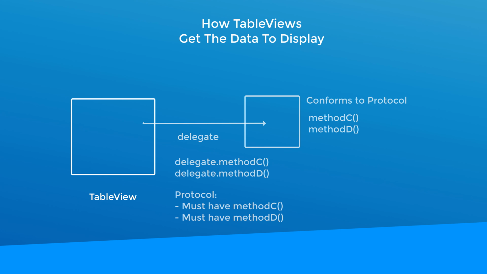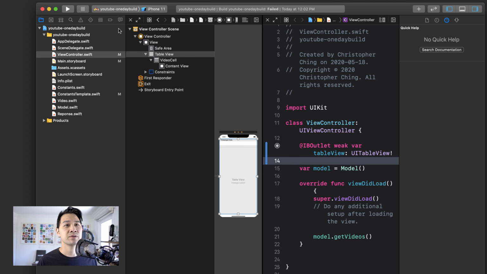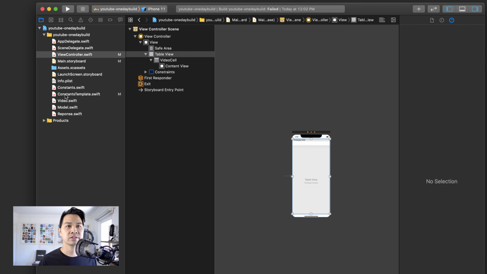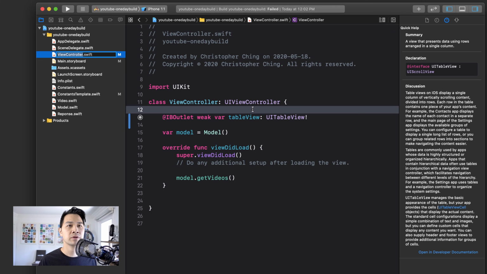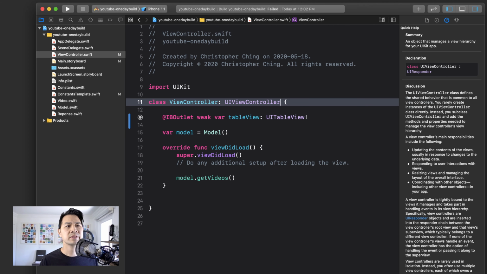Okay, let's go back to Xcode and let's do this. All right, so now we're back in Xcode. Let's close out this assistant editor. Let's go to view controller, and the first thing we need to do is to specify that our view controller conforms to the protocols that I told you about. So let's start with data source.